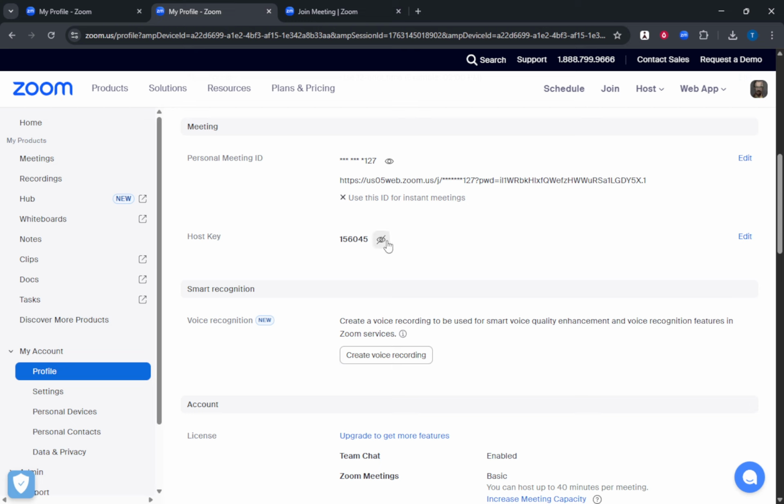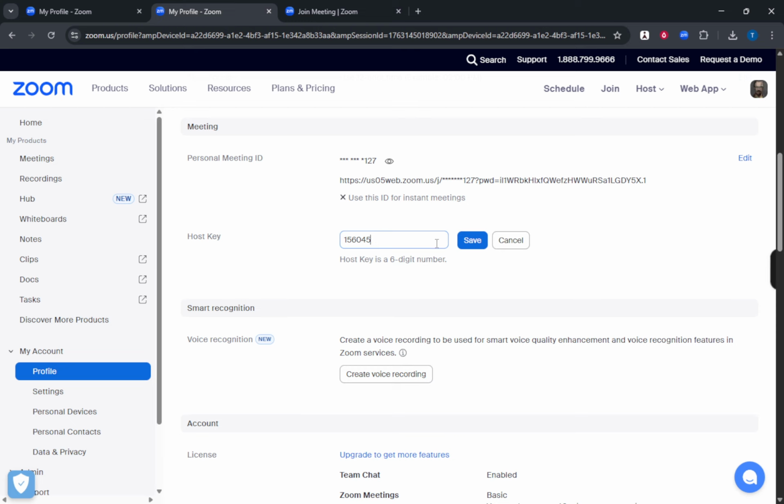If you wish to change your host key to something more memorable or secure, you're free to do so. Simply click on Edit, type in your desired 6-digit PIN, a number that's easy for you to recall but not easily guessed by others, and remember to hit Save. This step is crucial because it updates your host key to the new number you've chosen.